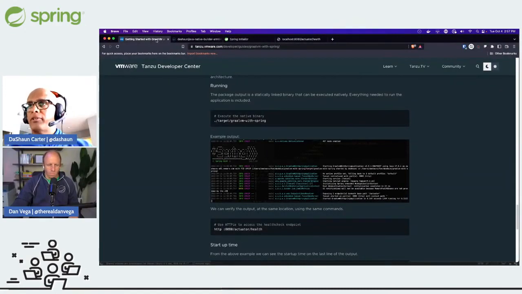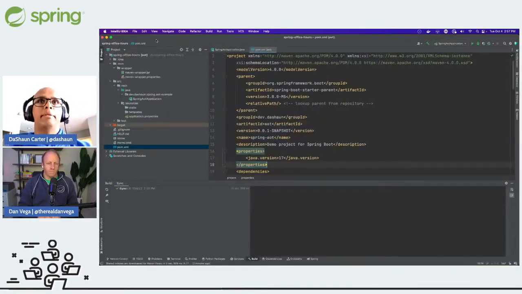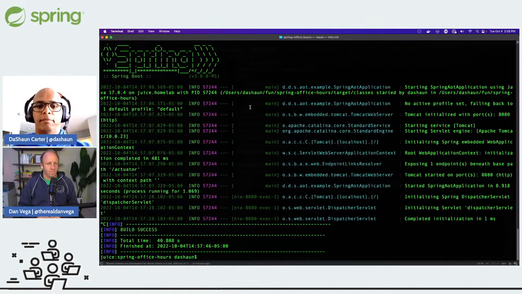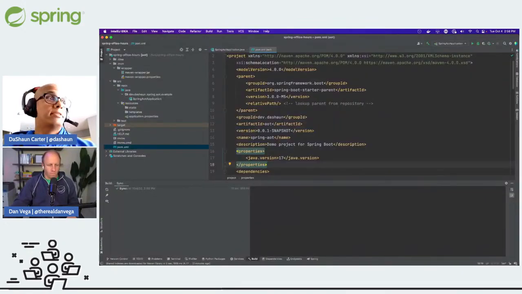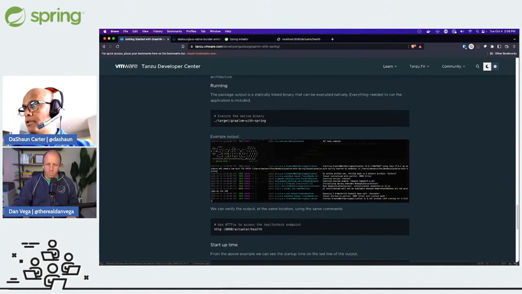We went to start.spring.io, our favorite place. We built a project and we started it. The only difference is my Java version. I'm using the GraalVM. So no difference, just like you're using HotSpot or others. There you go.